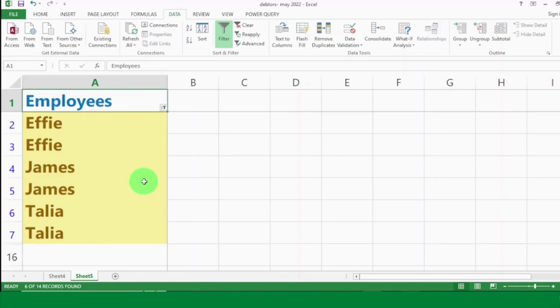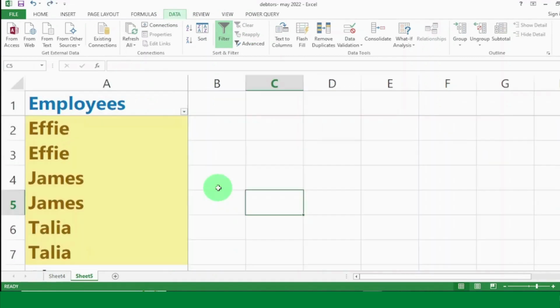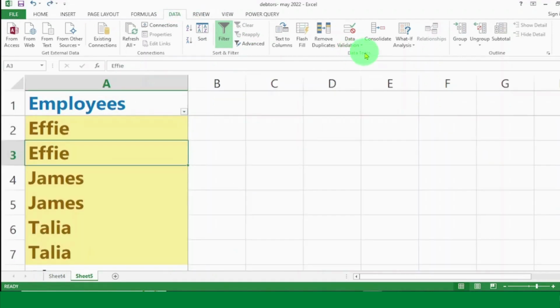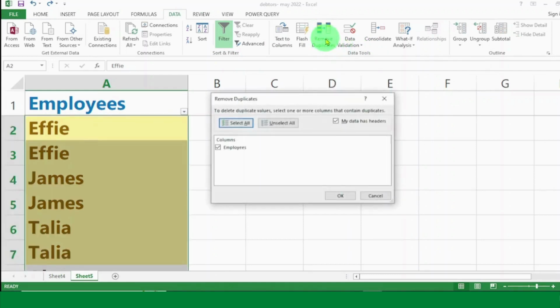Now to unhide or show back the unique values, just make sure you are on the data tab, then this time click here on clear. Again, our unique values are now showing. Now I'm going to show you how to remove these duplicates. Go ahead, come here on data tools. This is the category that we are interested in for removing the duplicates. Make sure you are on this category of data tools. Then click here on remove duplicates.